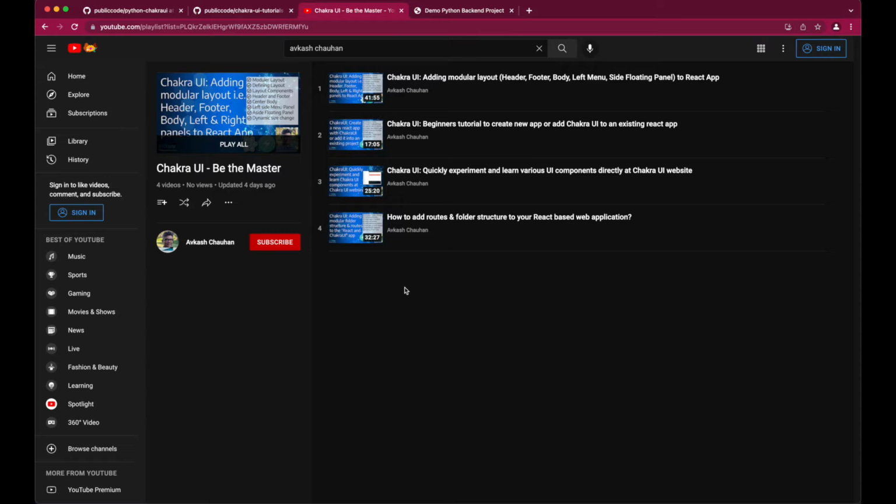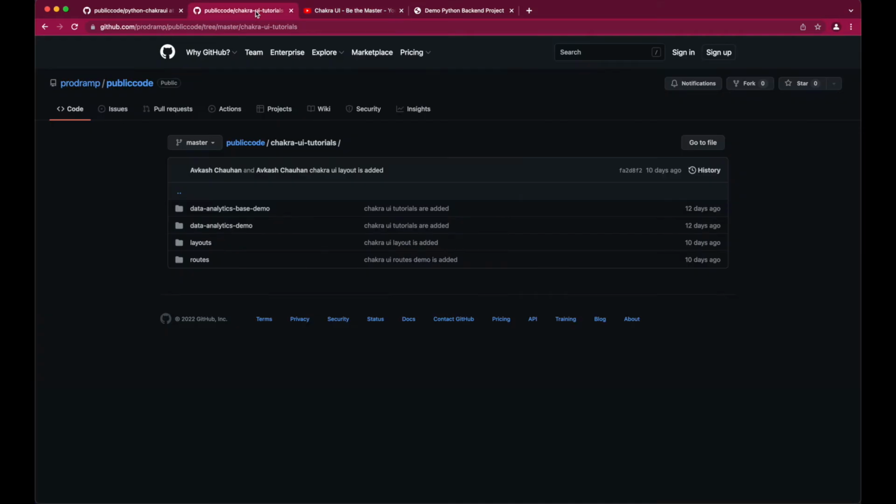And I will be using the content from this number 4 tutorial, on how to add routes and folder structure to your React based web application. So it has everything in it. So this code project is going to have a full Chakra UI based code which has routes and folders already built into. So number 4, routes. So let's take a look into the code.